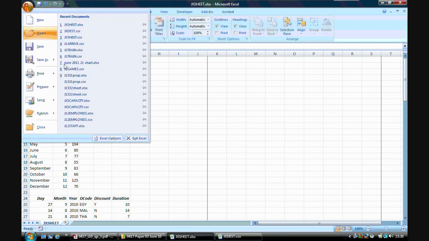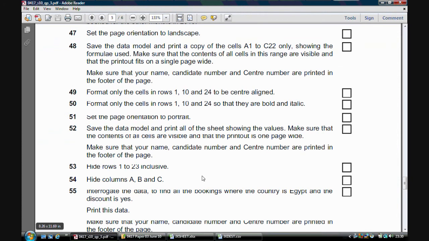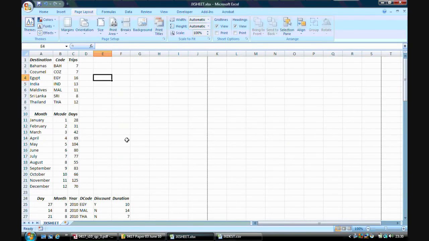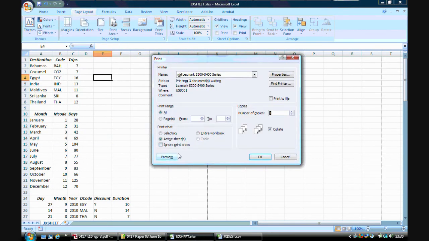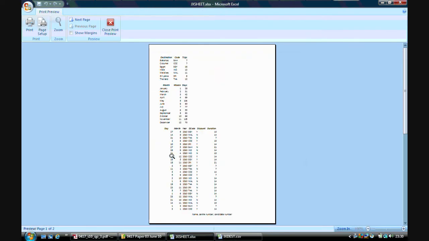So click on the office icon. Does it show all the spreadsheet? Yes. I've got to print off all the spreadsheet this time, and it fits one page wide. So it can be as many pages tall, but only one page wide. So print, active sheet, let's preview it.